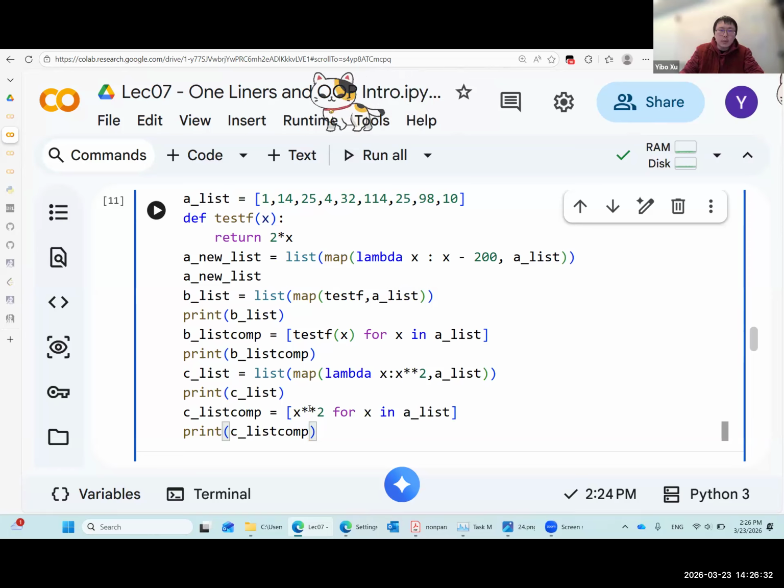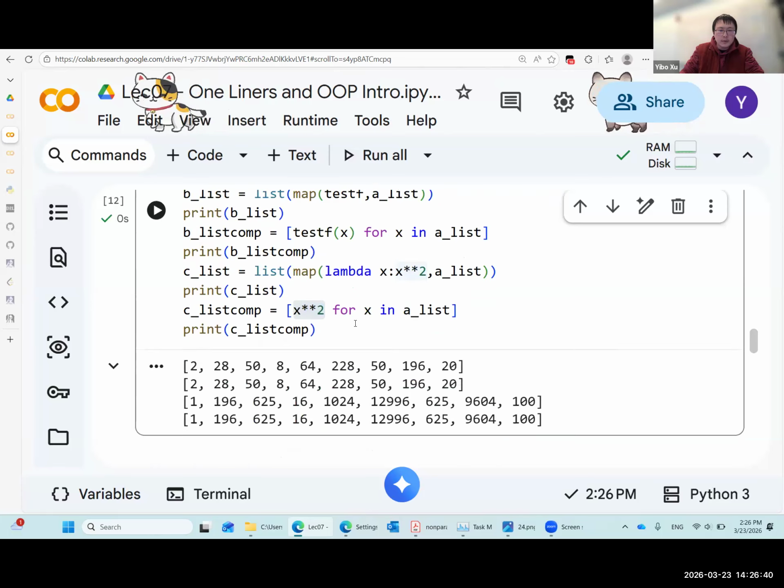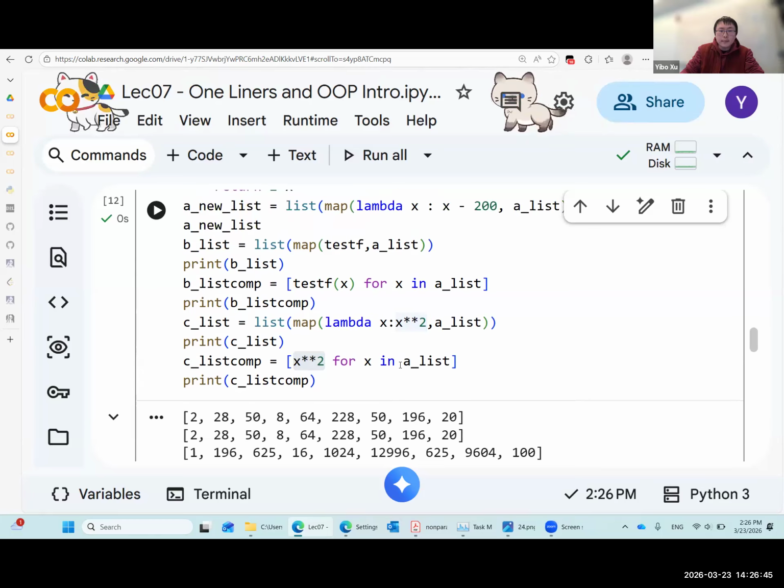When I square the input, then I don't really need a lambda there. Okay, so that's a little bit different. And indeed, I'm getting what I want. All right.